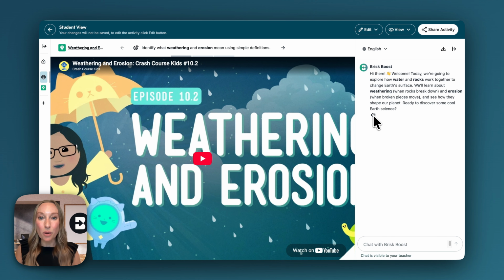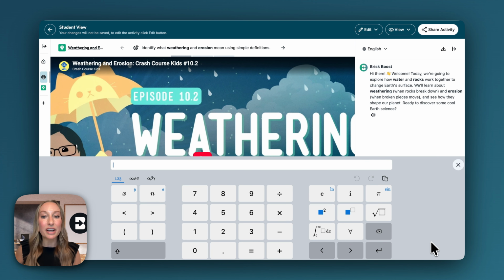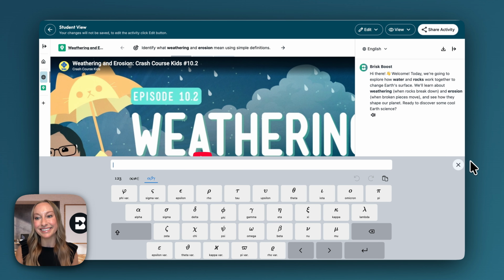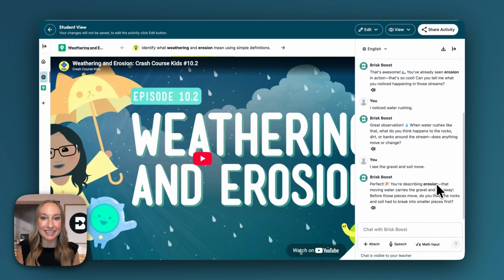From here, they can click Get Started, and now you'll see that Brisk Boost will initiate the conversation. As the student, I can always choose to listen in, and down below, I can choose to chat or attach. I can also use the speech option. Now, if this was a math activity, as a student, I can also leverage the math input. So there are so many options here right in Brisk Boost. I've gone ahead and entered several responses to Brisk Boost. You'll notice that Boost will never give me the answer. Boost will redirect students and also support them every step of the way.